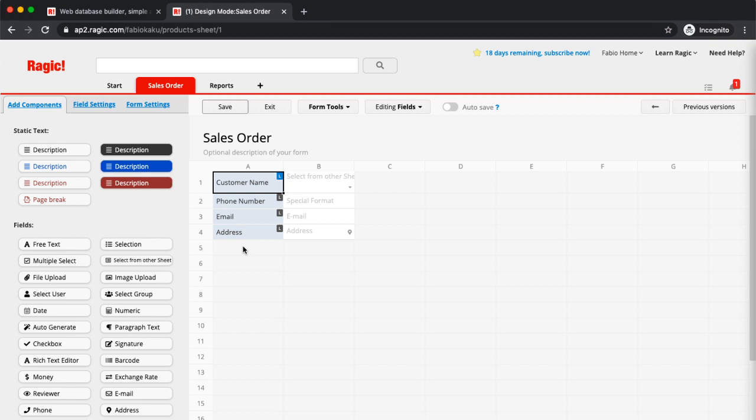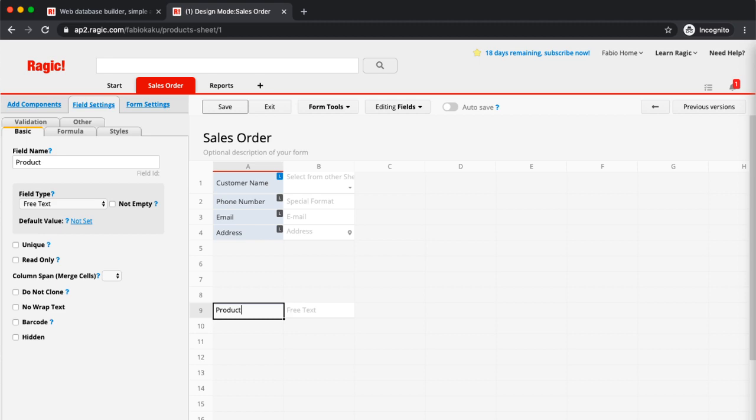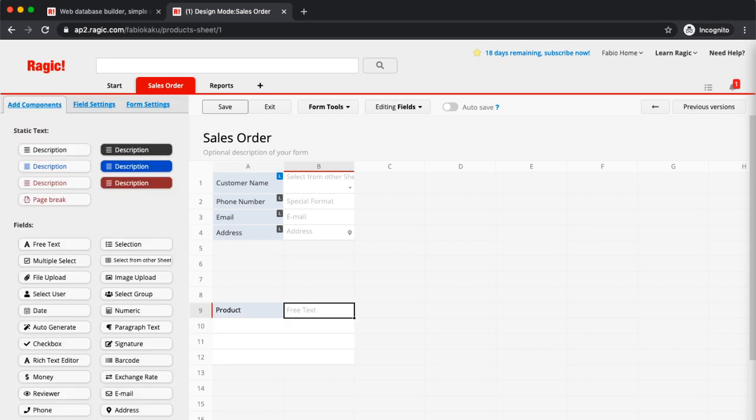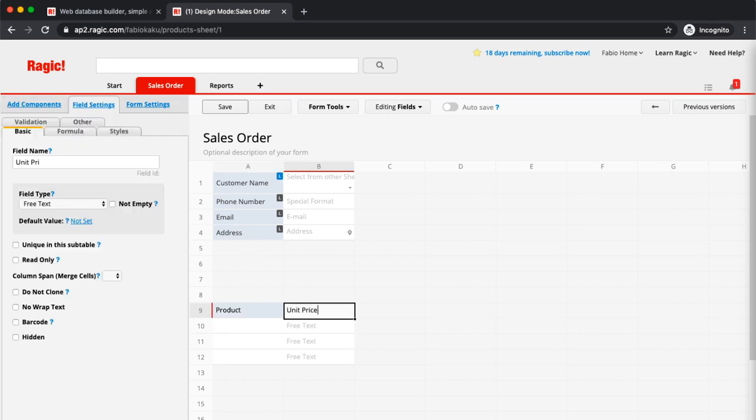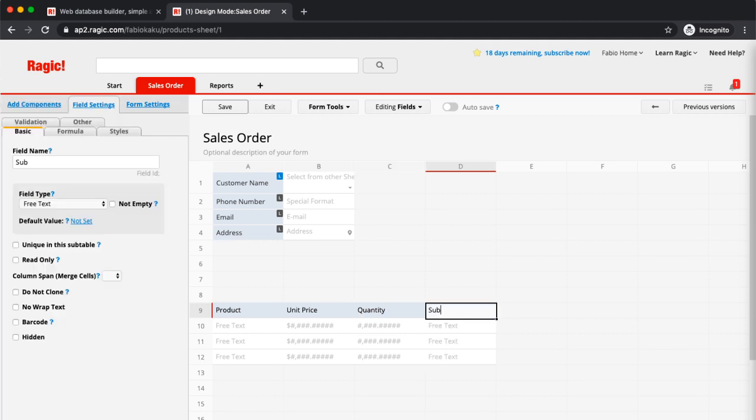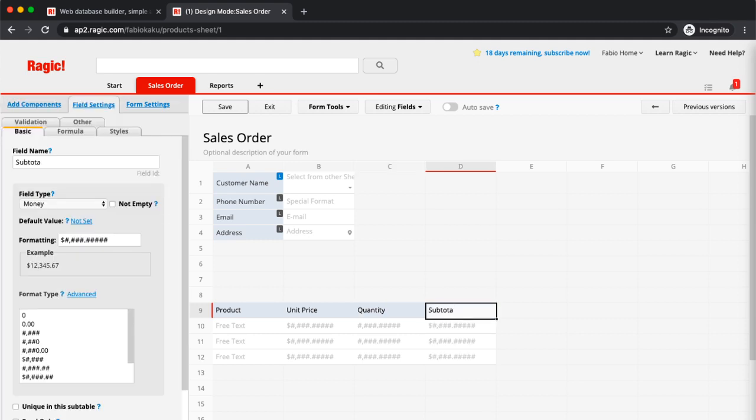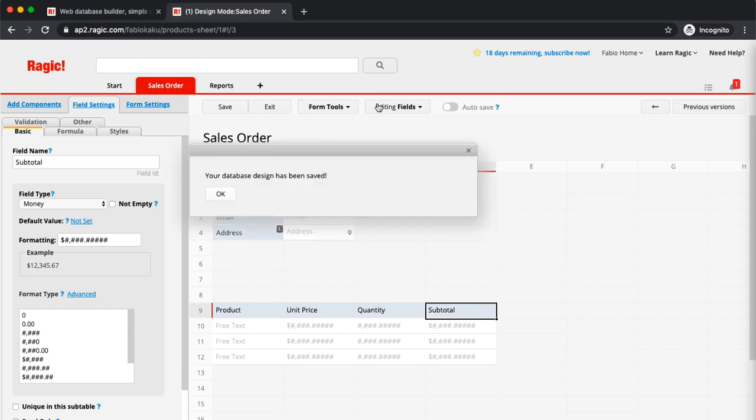And other than that, I want to also create a subtable to see what products they have bought in a certain order. And regarding this order, let's add the subtable fields for now. So product, unit price, quantity, subtotal. I'll press save for now.